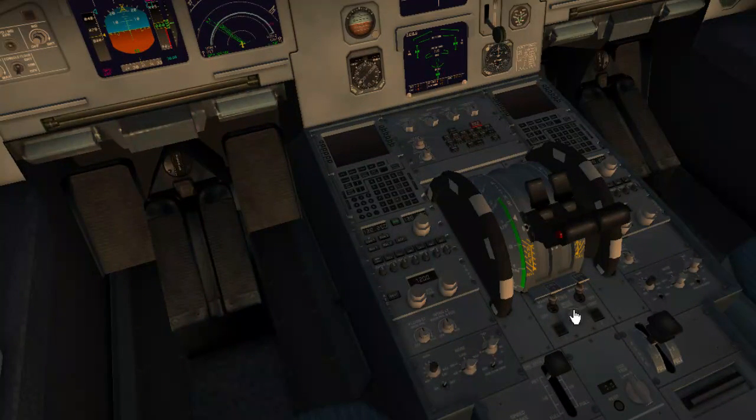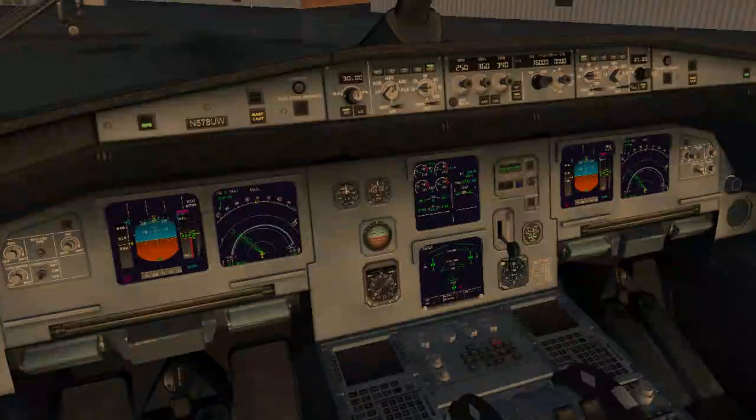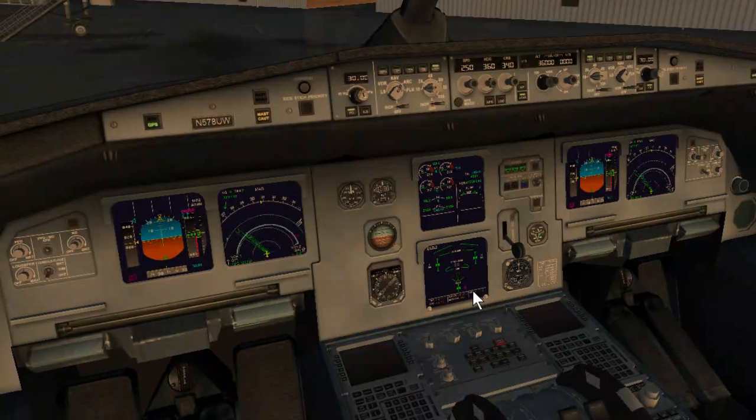Okay, that can go to normal. This can go. Actually, let's do a flight control check. Full left. Neutral. Full right. Neutral. Full up. Neutral. Full down. And a neutral.